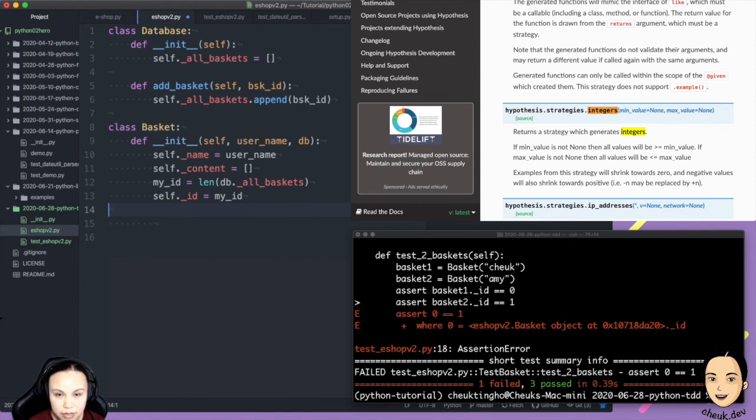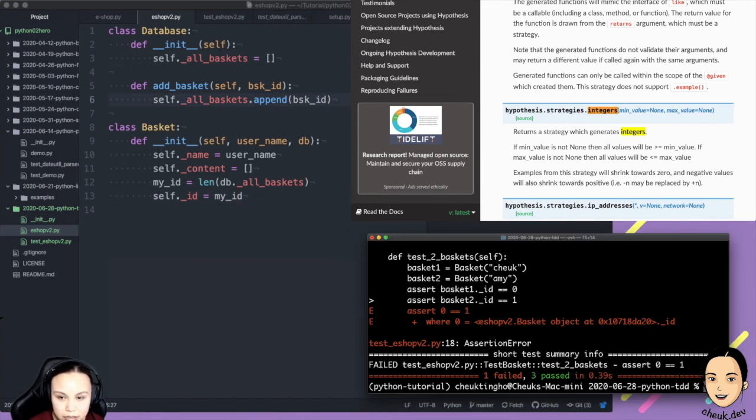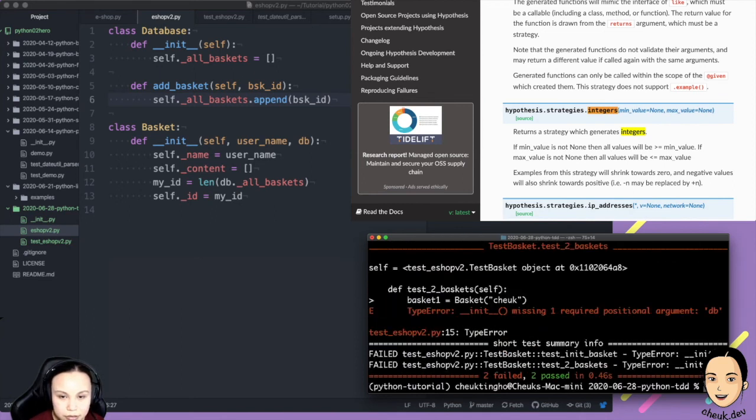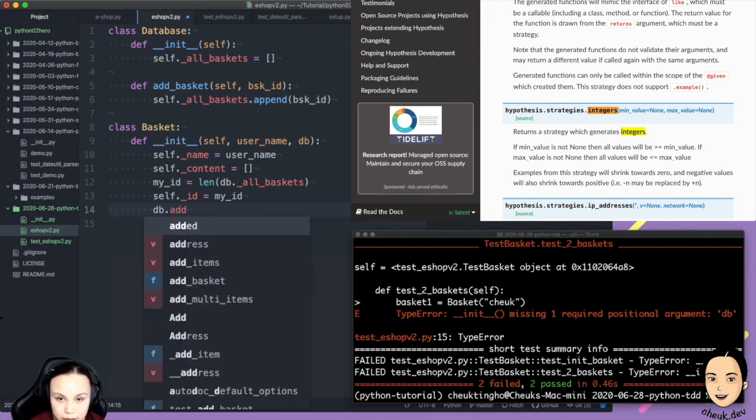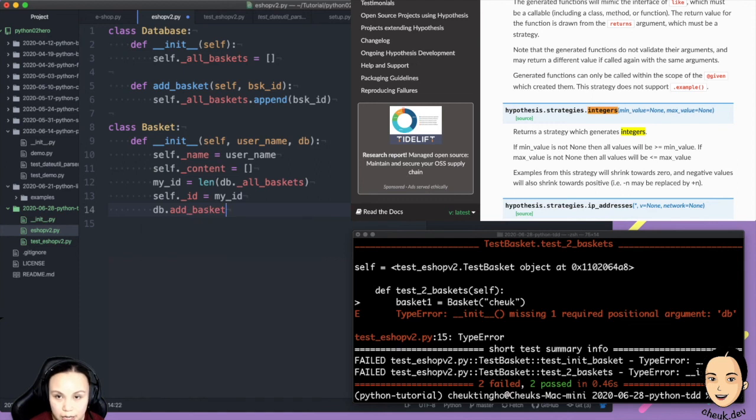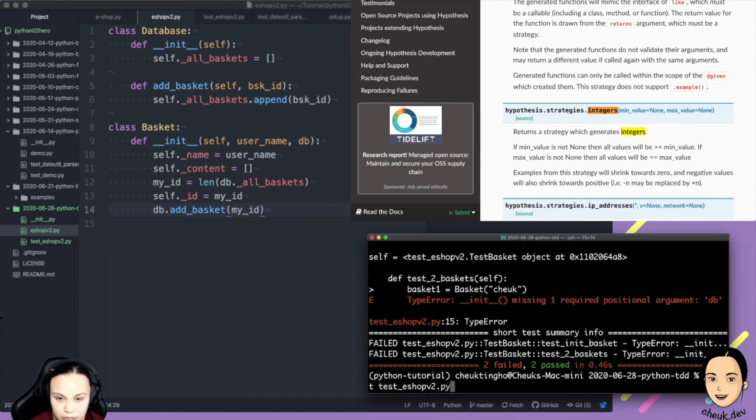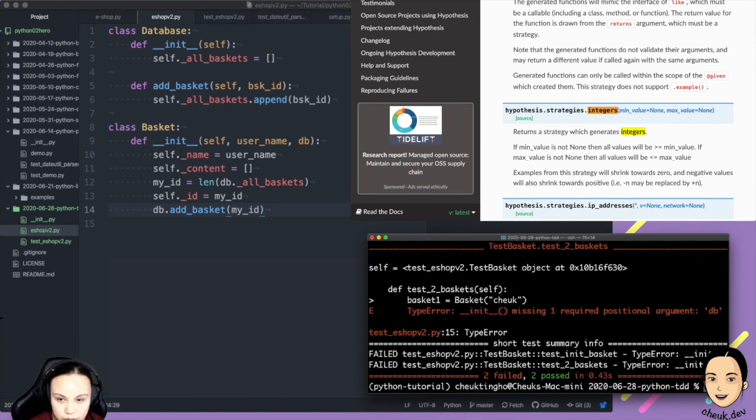Yeah, so wait a second. Okay, so this one won't pass either, because I have to have an add ID there, right? So yep, it would not work because I haven't added, so we should add the basket in there. So db dot add basket, cool, add basket there, and then I would put a basket ID there, which is my ID, right? Yeah, so now this one should work. So nope, it doesn't work.